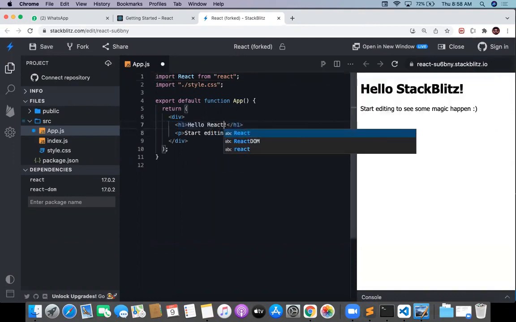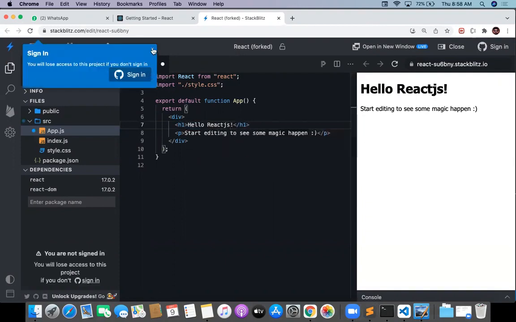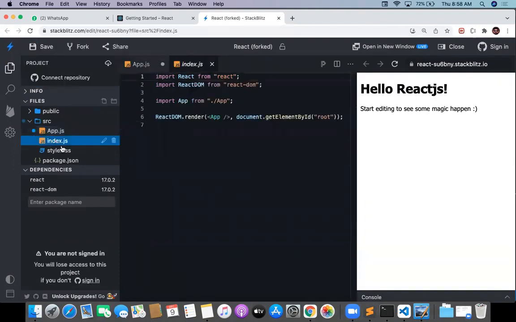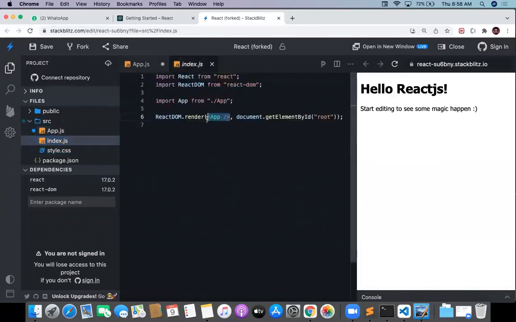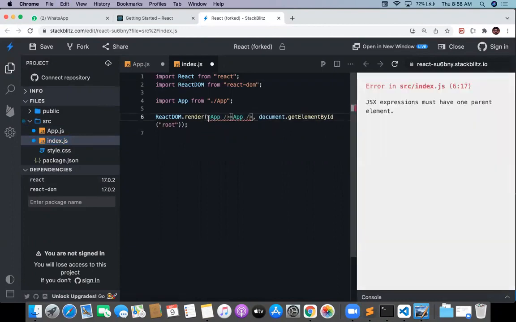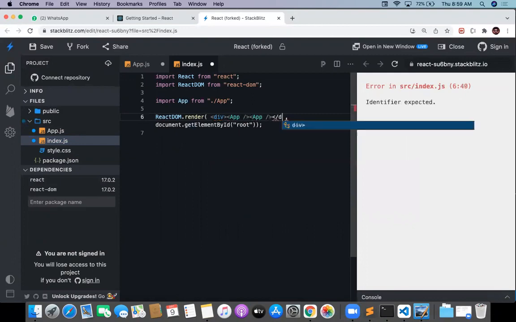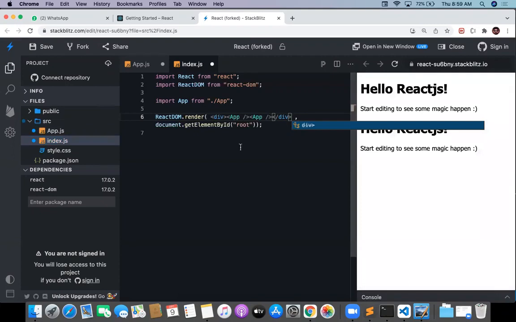So you will be having something like app.js, index.js, style.css, something like that. So I can render app.js multiple times. Can I access app.js multiple times? Why not? I can access it, but what is the problem, guys? ReactDOM.render only allows two parameters. Then we need to say div open, div close.